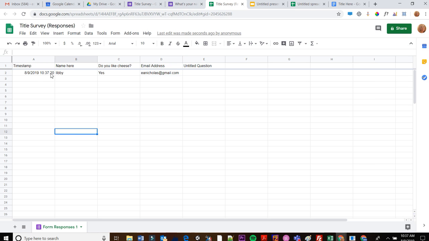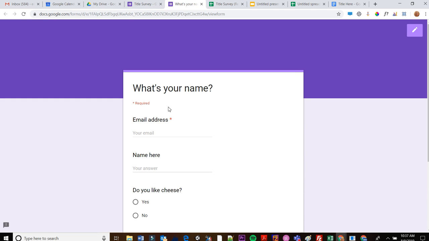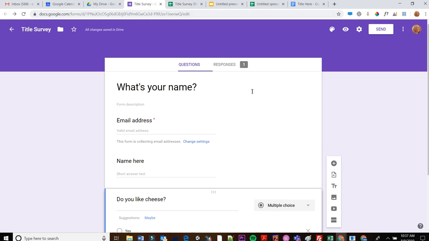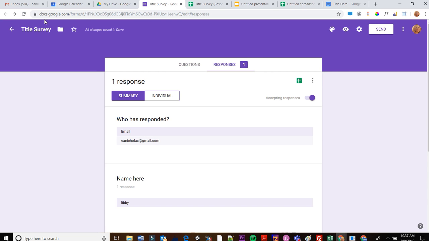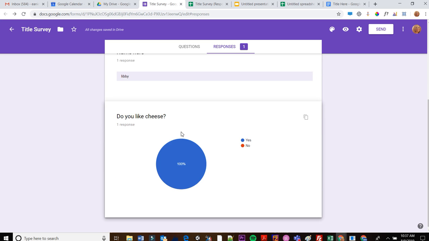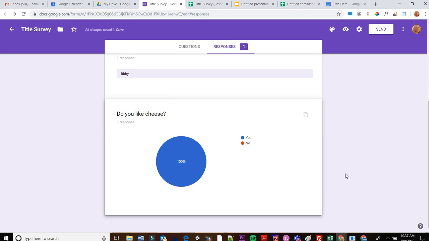So when I go over here, I see that Livy submitted her response in my Google Sheets. So it's pretty cool how fast the responses happen. If I don't want to go to the sheet, I can go to that form itself that's stored in my Google Docs, and I can look at the responses I've received and see what they said, and I can even see a graph showing the details.